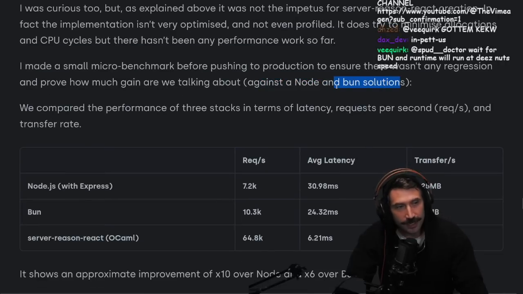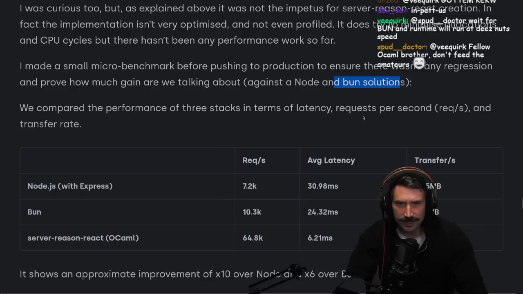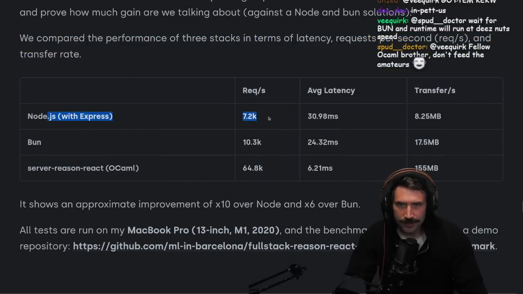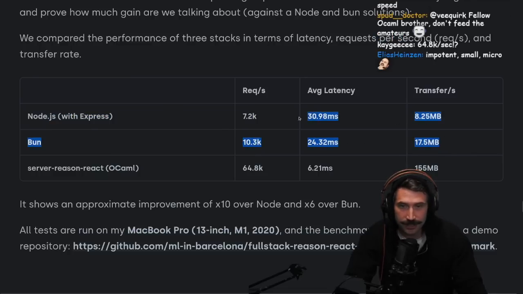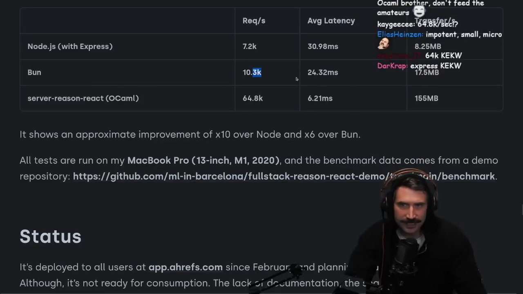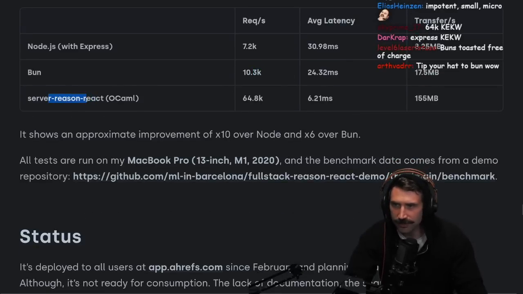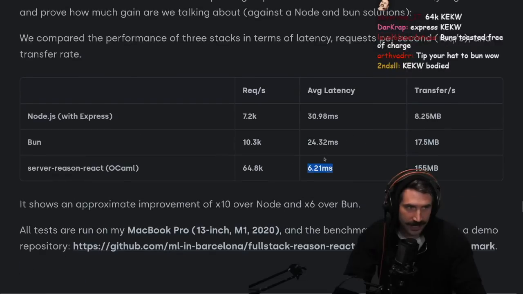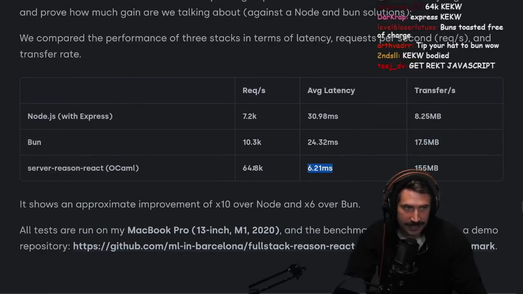Interesting. And Bun solutions. Oh, and a Bun solution. Okay, interesting. Apparently Bun's quick. We compared the performance of these three stacks in terms of latency, requests per second, and transfer rate. Okay, I love this. Node.js with Express. Okay, requests per second, average latency, megabytes transferred. Bun. Okay. So 17, about double. So Bun is significantly better than Node is what we're looking at here. But requests per second, it's not like it's great. Reason server Reason React, 64,000. So about 10x Node.js, just dominating the response time. 5x better average latency, 10x more requests per second, transfer rate out of this world.